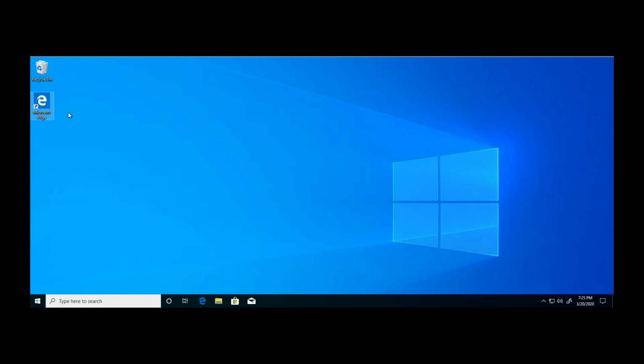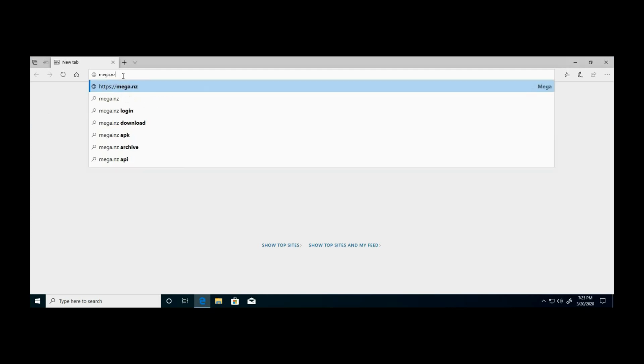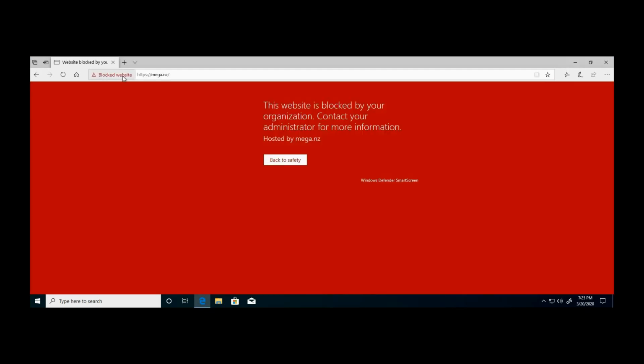I'm now logged into my Windows 10 device, which is running Defender ATP, and I'm going to bring up my browser and attempt to navigate to the cloud storage provider Mega. As you can see, by unsanctioning the application in MCAS, we prevented the user from accessing an application which has not been approved by your organization.